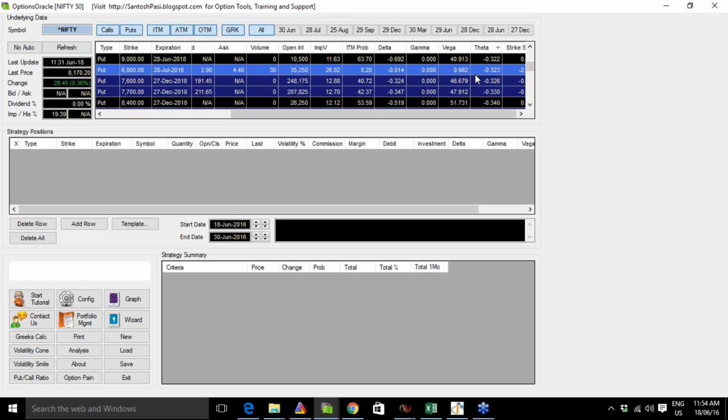Theta will generally be in negative numbers because it represents, when the day is passing, how much premium will get eroded. I mean, when the underlying stock remains the same, and there is no change in delta or gamma, whatever it is, what decay you are going to get when one day passes. Right now you're getting minus 0.3.